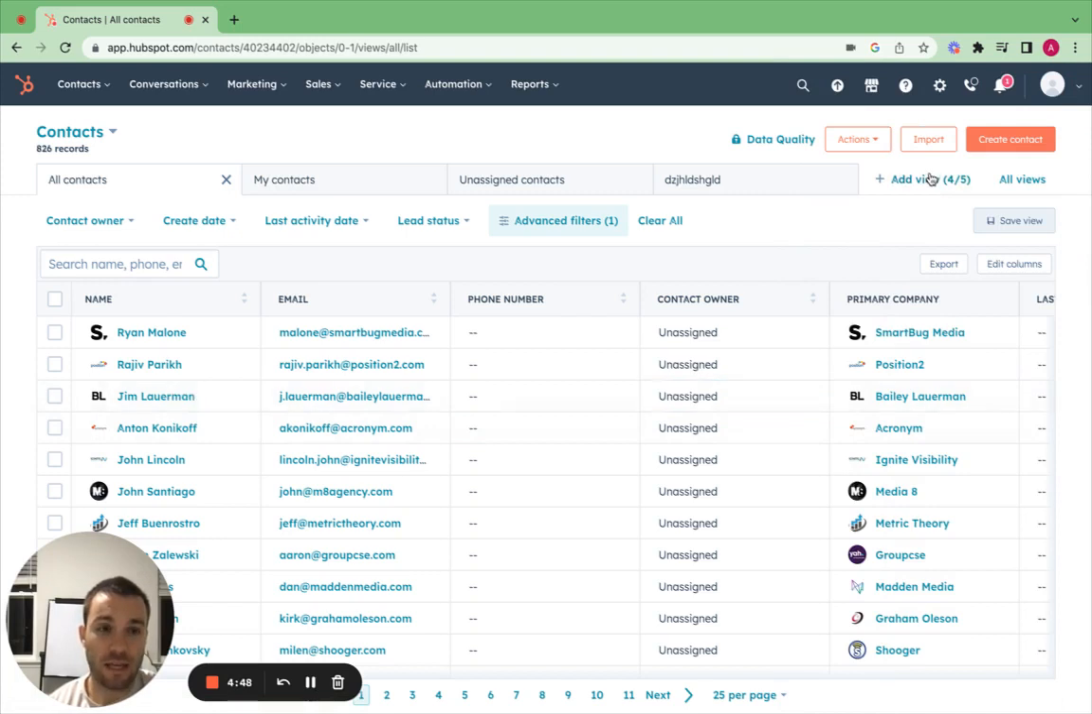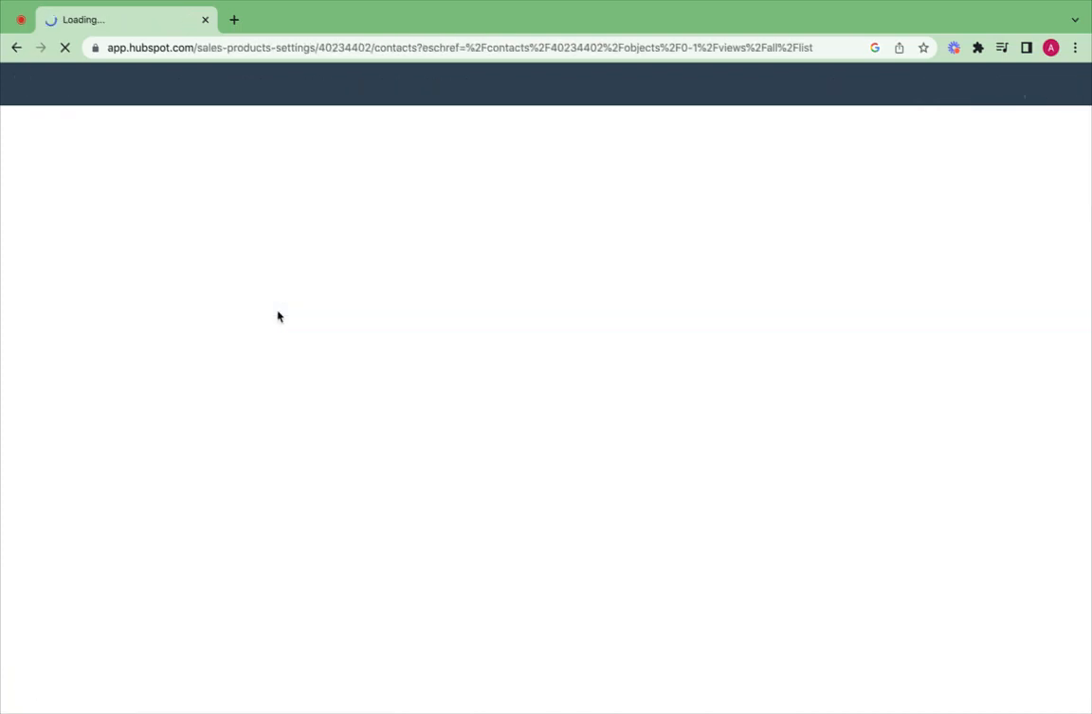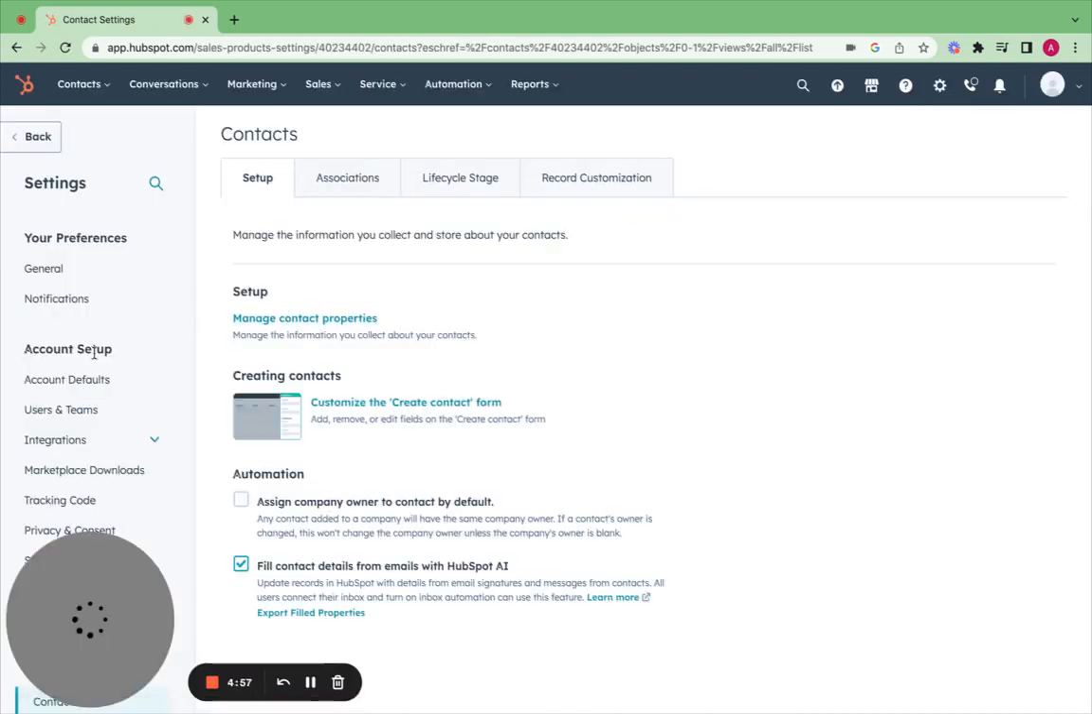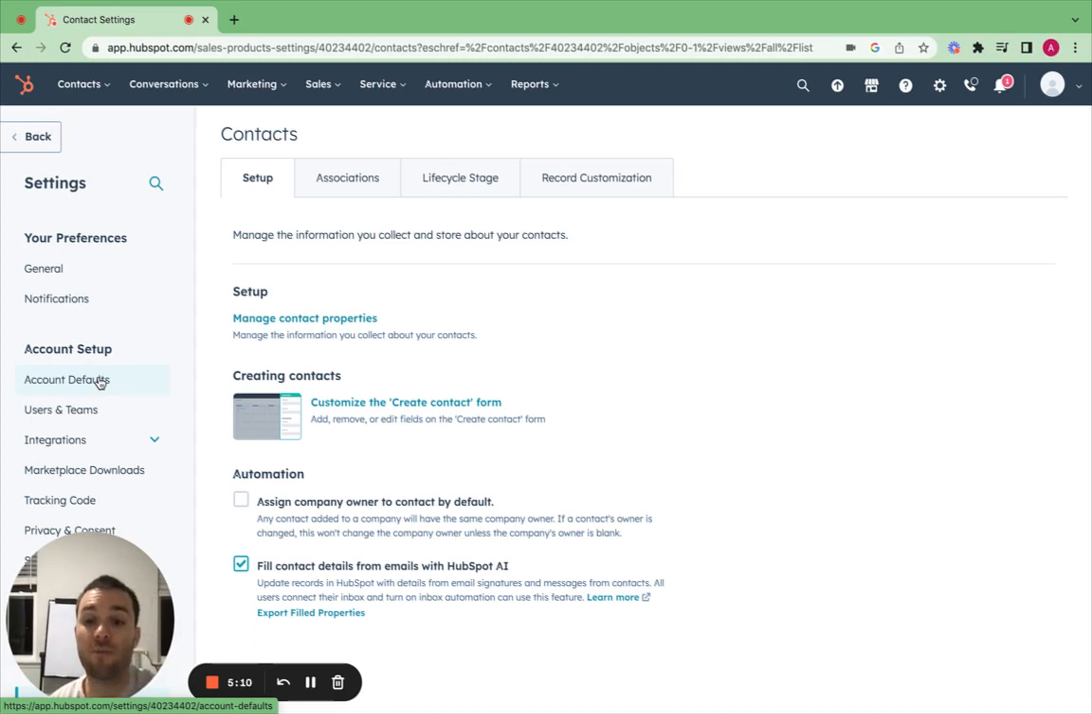And then finally, I'd say the third most common way is if you connect your email address, which I've done in a previous video, turn on inbox automation, and then get the Chrome extension. Basically, anytime you email someone new, let's say from Gmail, it will automatically create them as a contact in HubSpot. So those are the three most common ways you're going to be creating contacts in HubSpot.